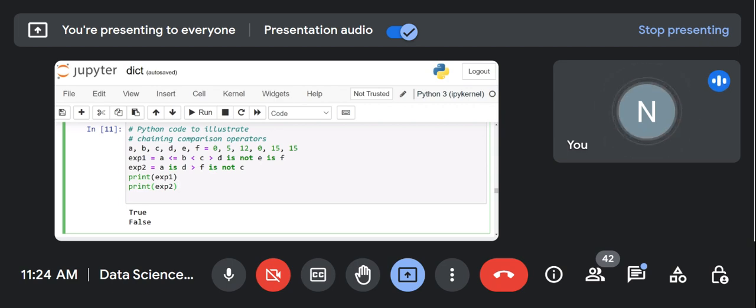So in the first case, we went from left to right. We are moving ahead, left to right. I just check, okay, A less than equal to B. Okay, yeah, done, sir. True. Then I check, it is less than C also. C is 12. Yeah, sir. True. It is greater than D. Yeah, sir. True.